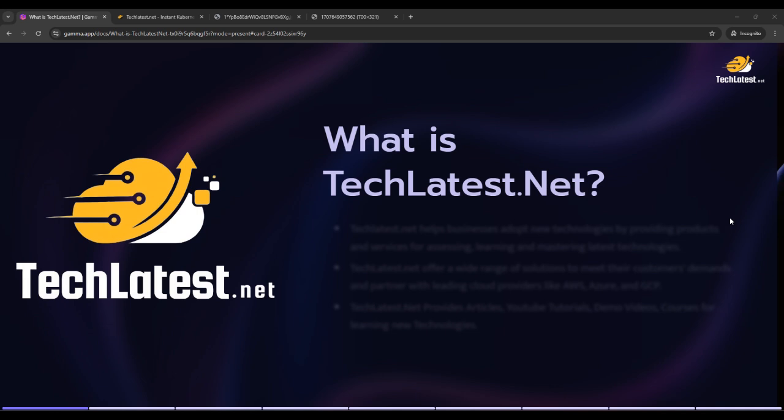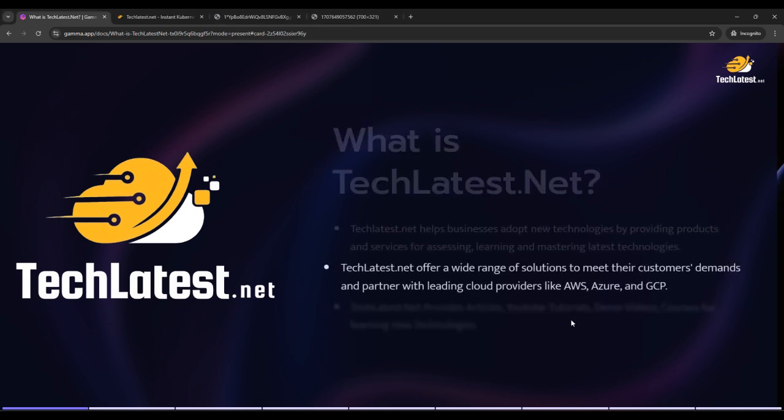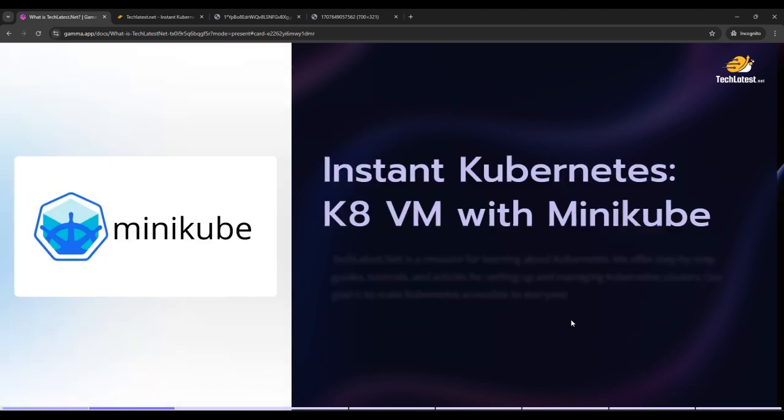So far we had covered a lot of things like course overview, objectives. In this lecture we're talking about instant Kubernetes shared VM with Minikube overview, like exactly what is a shared VM and what is Minikube, and what is the benefit of choosing the techlatest.net VM.